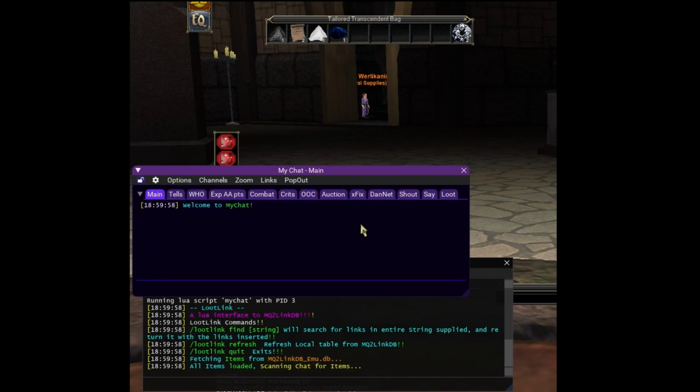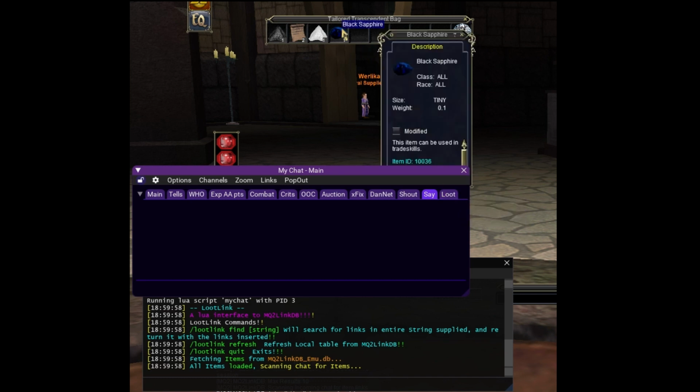We have enables on. Let's go look at, I'd say my loot channel, but right now my loot channel is set to filter so-and-so looted. So we're just going to relink out this item.